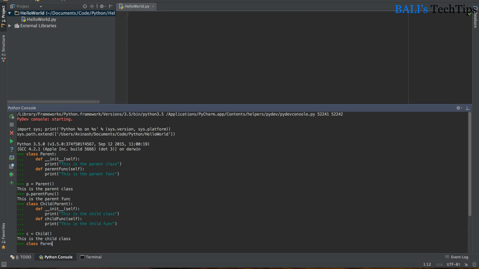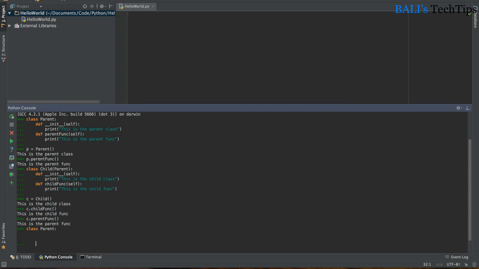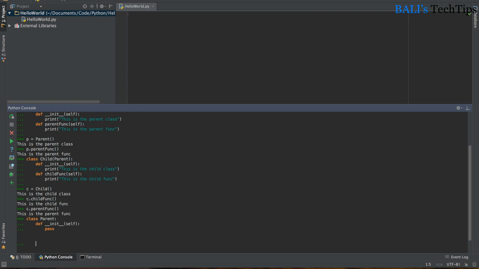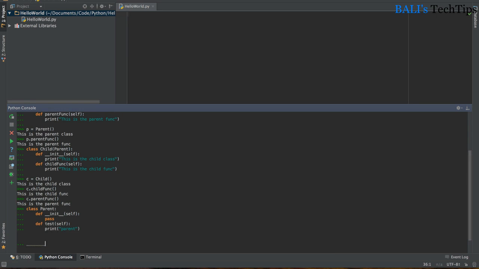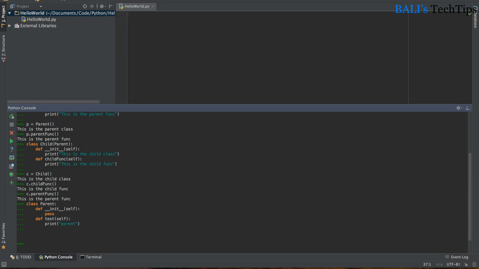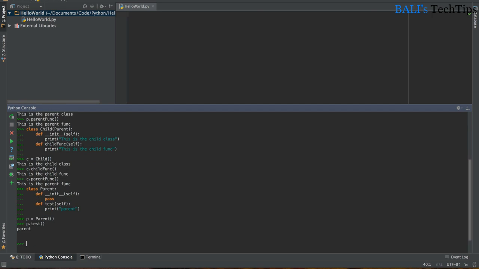So I'm going to go ahead and create the new parent class again. Def init, self, I'm just going to pass for now. And then I'm going to call this function test, pass in self, and print just parent for now. Okay, so that's again a simple parent class. And if I create a parent object and call p.test, I get parent.